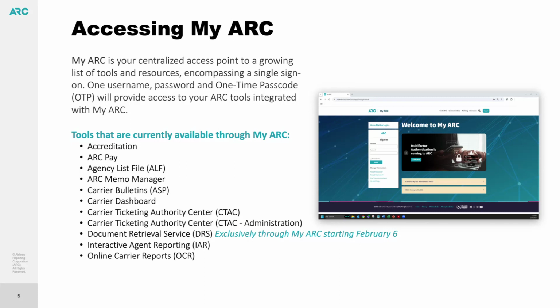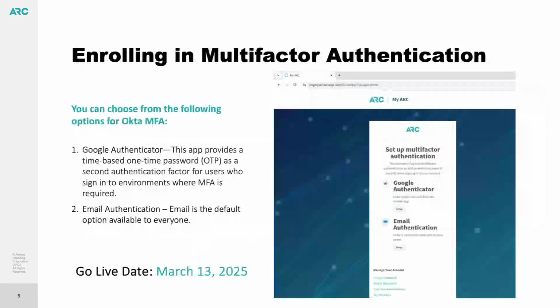Yeah. So on the day, when you first go to log into MyARC, you will have two options here. We're going to allow, just at first, MFA via Google Authenticator. So a one-time passcode will be generated on the app on your phone if you choose to enroll in it, and or email authentication. A one-time passcode will be sent to your email. So here's what you need to know.